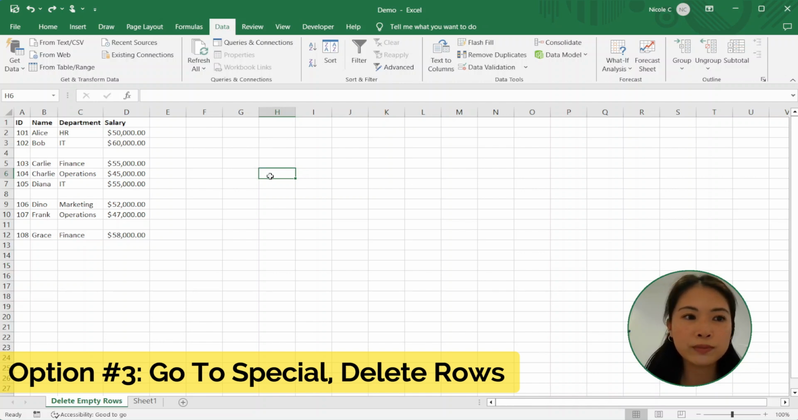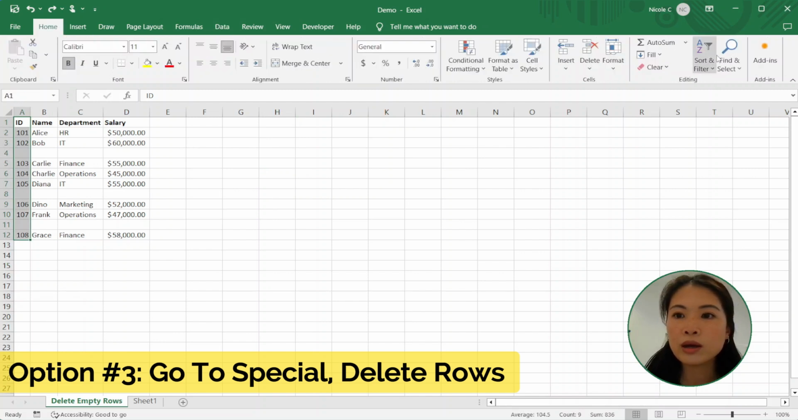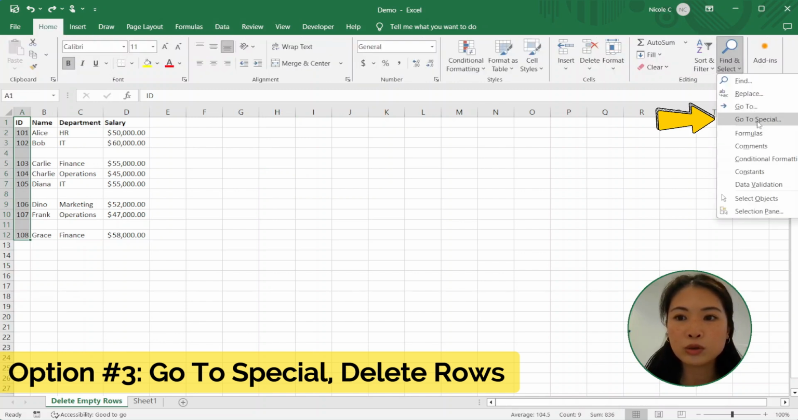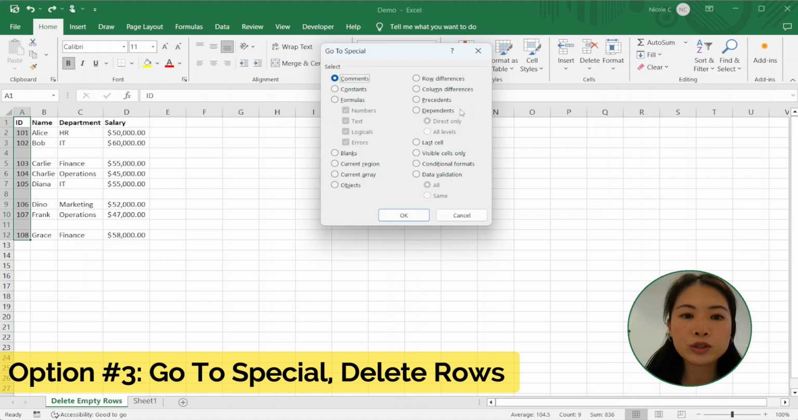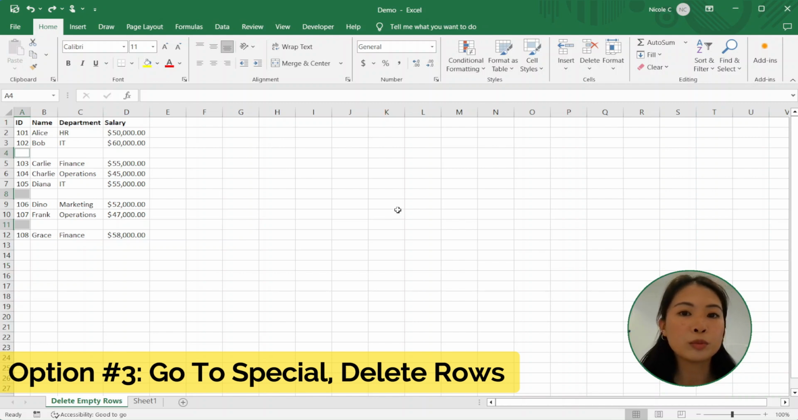So let's highlight our first row, then Home, Find and Select, Go To Special, and here we're going to want to select Blanks. Once we press Blanks, press OK, and you'll notice that it's highlighted all of our blank rows. So it's highlighted rows 4, 8, and 11. However, it's not highlighted the entire row. And what we want to do is actually remove each of these.